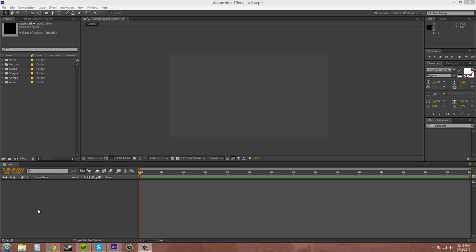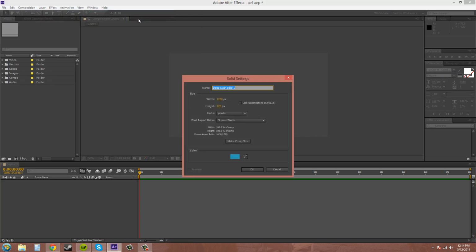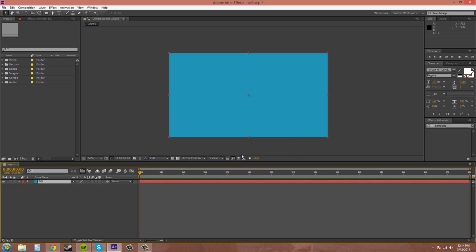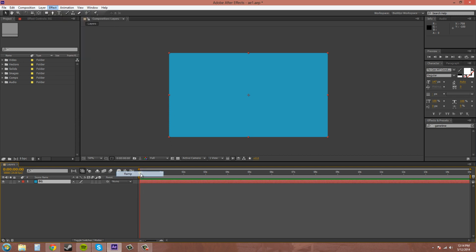The way I'm going to do that is by going up to here and going to Layer, New, Solid, and I want to type in BG for background and make sure it's the comp size there. All these are correct. I'm going to hit OK. Now I'm going to add an effect to it called a ramp, which is in Generate, Ramp.